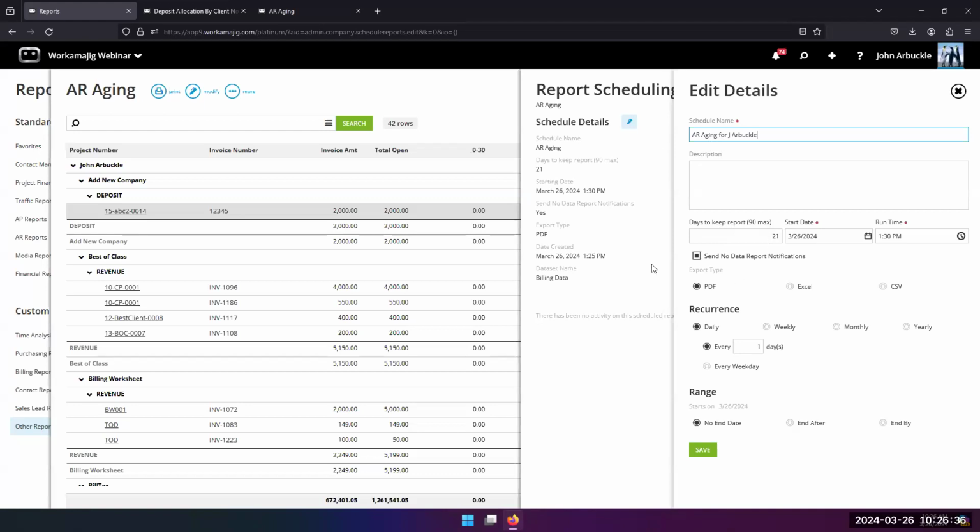Okay. If there's no data in the report, do I send that note to them saying, hey, you don't have anything in aging? Is that what you want or not, right? So that would be that there's no data. Do I send that email? Well, oftentimes people say, no, I don't need that. It's only if there's data. Okay. I can send it as a PDF, an Excel, or a CSV. And most of the time I would probably send this as a PDF, right?